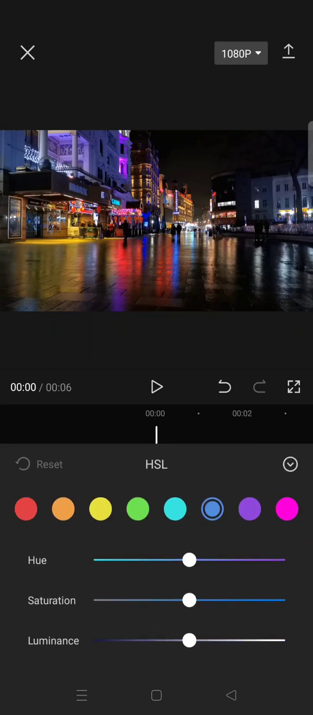And now click on the HSL and adjust the color for red, yellow, and blue only. So for the red color, set the hue to 10, and for the yellow, increase the hue to 75, and then saturation -15 and luminance 20. And after that, on the blue one, set the hue to -50 and then luminance 15.